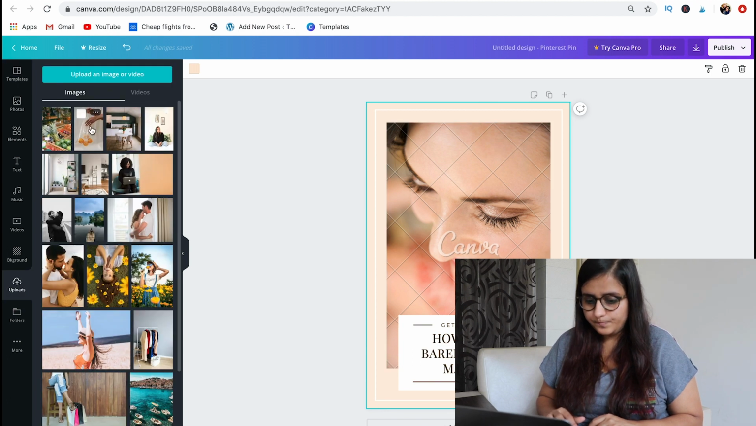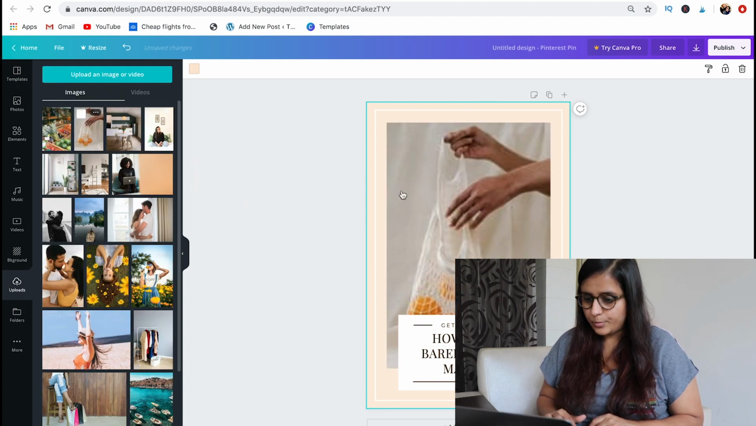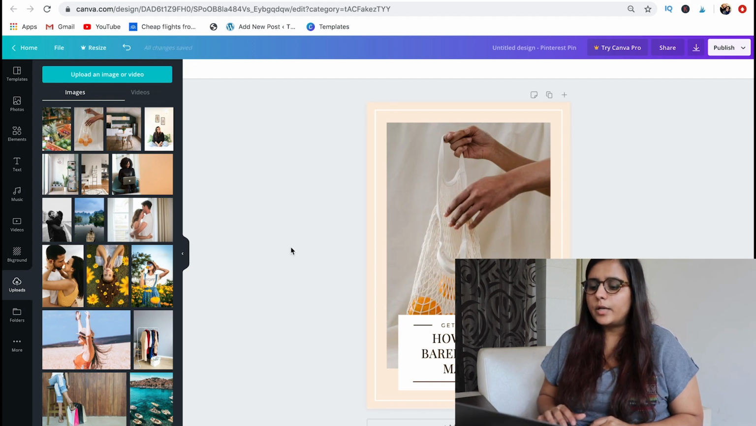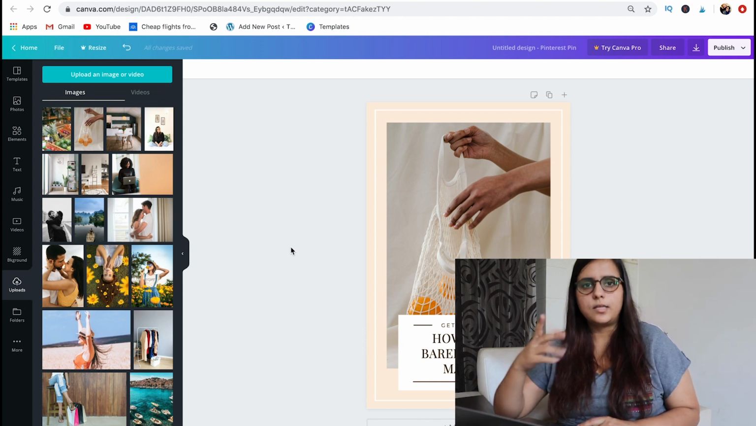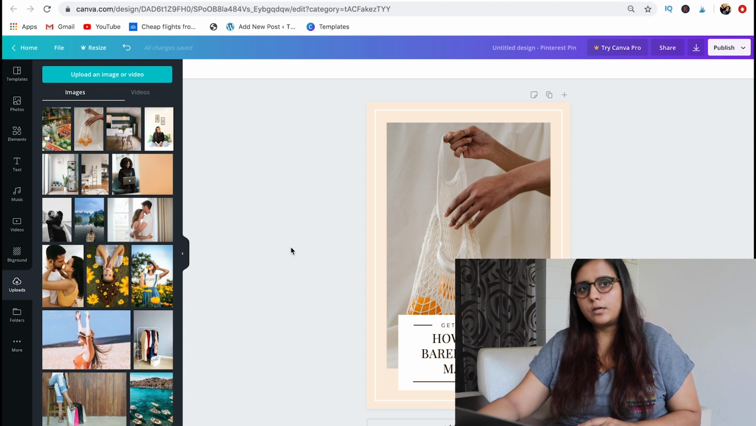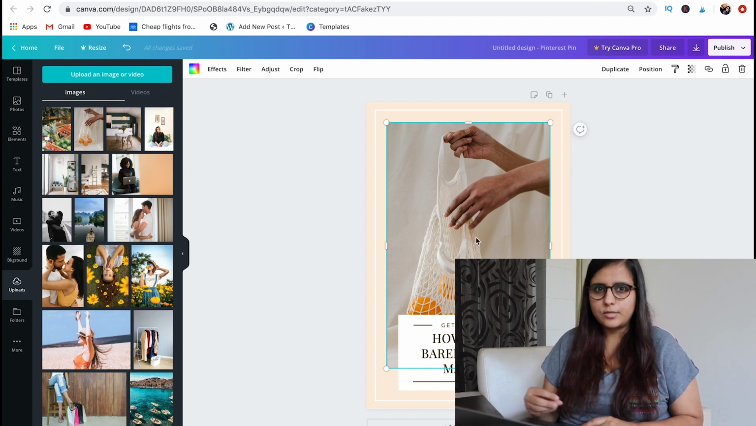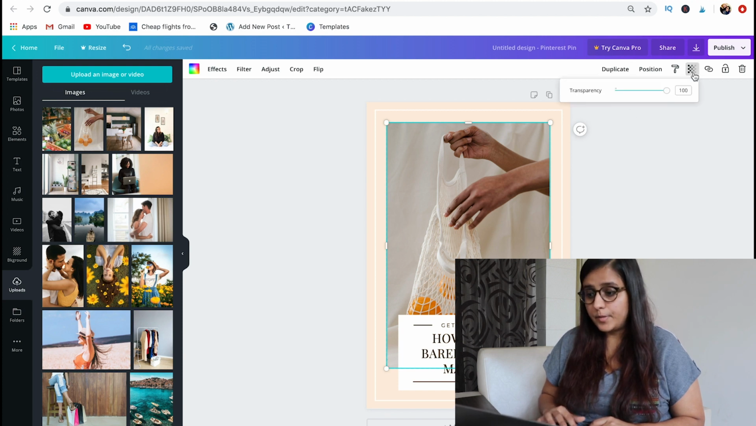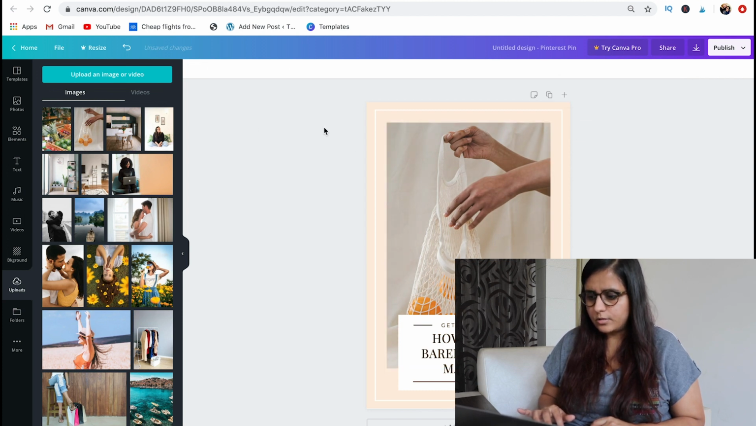We'll go to our uploads, and let's say I want to be using this photo, so I'll just drag this photo on top of it, and there you go. Now whenever you're uploading a photo, there's another thing that you should always keep in mind: photos that are bright and have bright colors tend to do really well on Pinterest. So make sure your photo is not too dark. I've dragged this photo here, and then there are a couple of options as well with how transparent I want this photo to be. So you can do this. I want it somewhere around here, let's say.